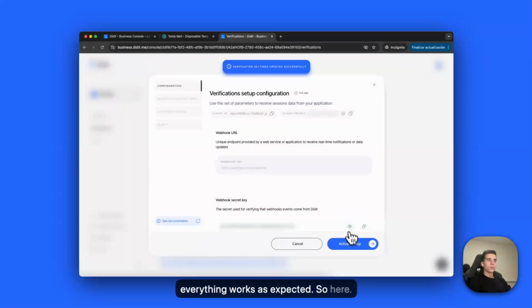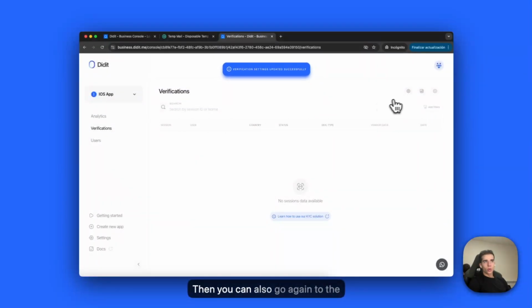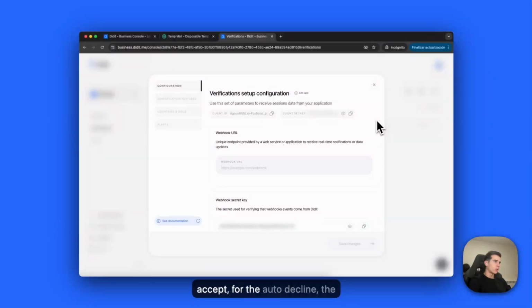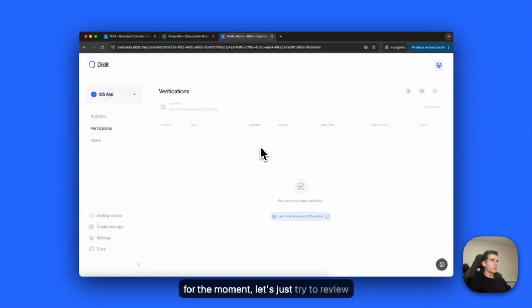Then you can also go again to the settings, where you're going to see the configuration, the features, everything here. We're going to start adding way more features in these coming weeks, like more customization. You're going to be able to select parameters for the auto accept, for the auto decline, the threshold scores. A lot of customization parameters are coming, a lot of new features like white labeling and so on. So a lot of things coming, very exciting. But for the moment, let's review that.